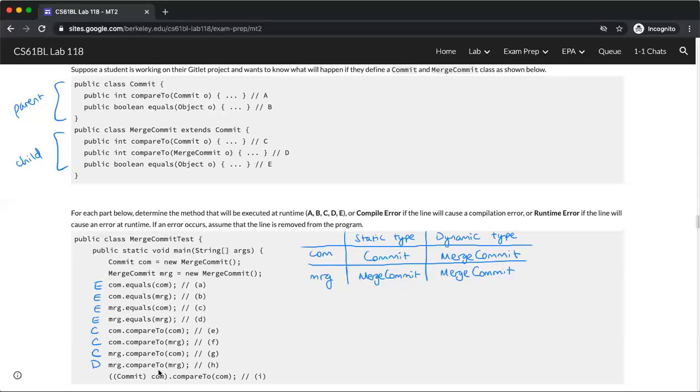And then finally, we have this casting from com to a commit static type, but really that doesn't do anything if you think about it, right? Because com's static type is already commit. So this is just doing com.compareTo(com). So at compile time, it's going to go inside the commit class, look for a compareTo method that takes in a commit static type argument. This is method A. And then at runtime, it's going to discover that we need to go inside the merge commit class and see if there's the same exact method signature inside the merge commit class. And there is, precisely method C. And so that's exactly what we're going to run.